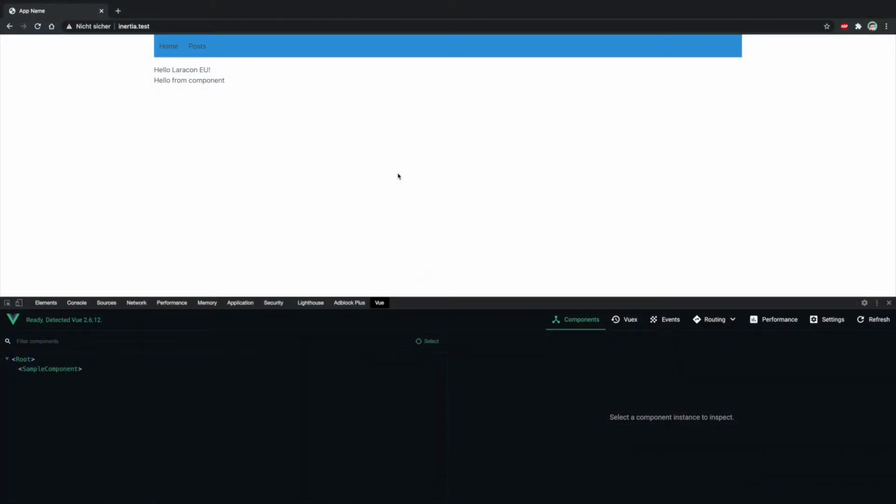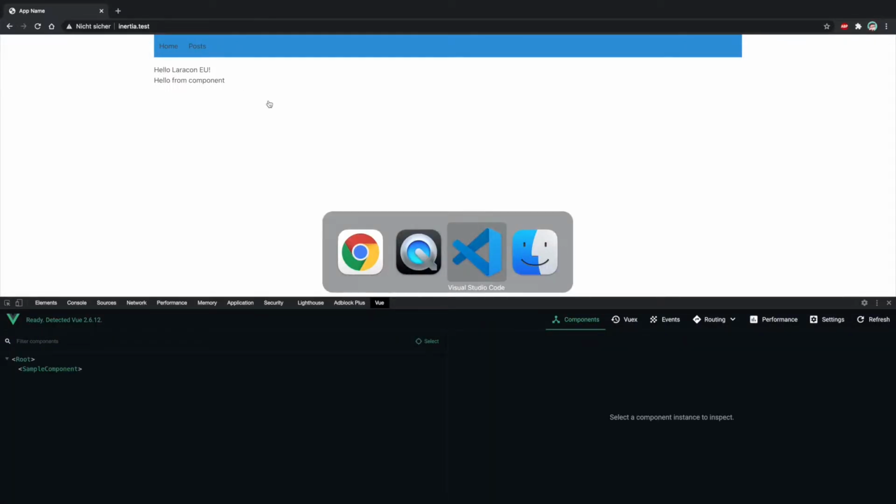Let's take a look at this simple Laravel project that I've created. I have a welcome page that is displaying a message from the backend as well as rendering a custom Vue component. I also have a posts page, and we can use the navbar to navigate between both pages. So let's check out the code.